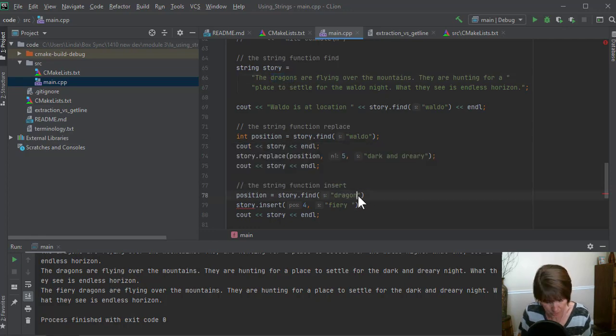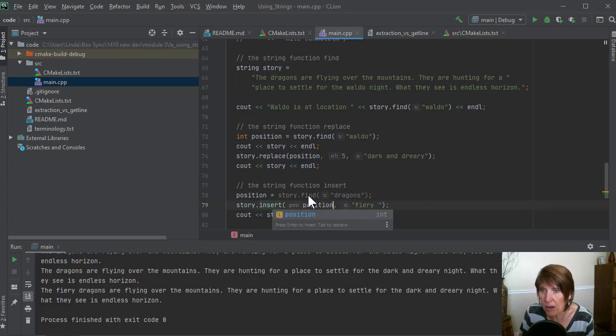We could use, well, we can do dragons. You could do plural, you could just do D-R-A-G. It doesn't have to be the whole thing, but let's look for it. And then it's going to tell us where it is. And then we can say, okay, wherever that starts, go ahead and start there. So let's do position and see what happens now. And now we know it's going to come right before the dragons.